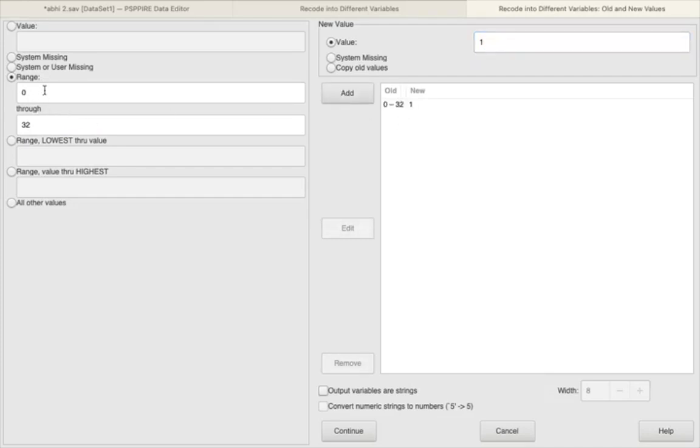Now again delete this. We have to add 33 and let us take 40. We can give any number, not an issue. 33 to 40, we say 2. So what am I telling the computer? Anybody who is aged between 33 to 40, please categorize them into 2.